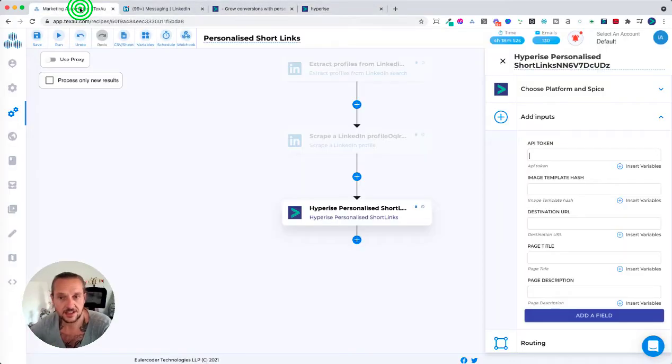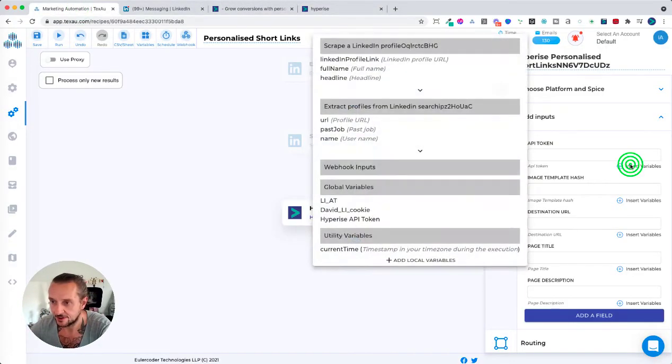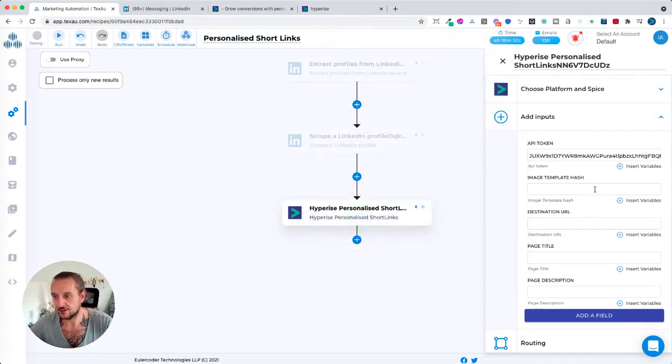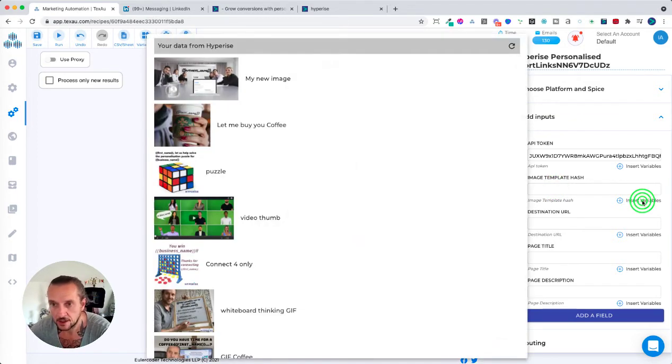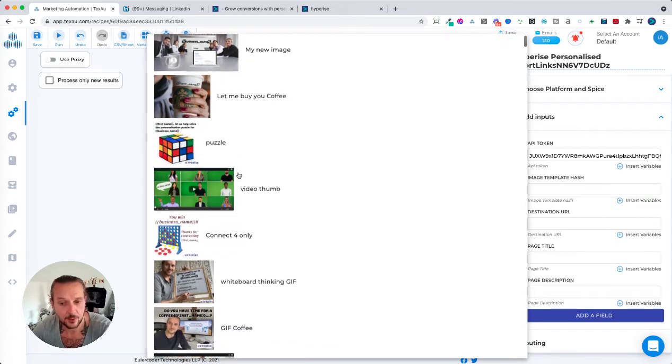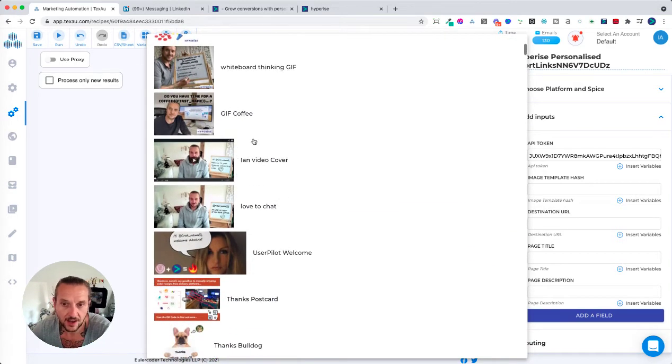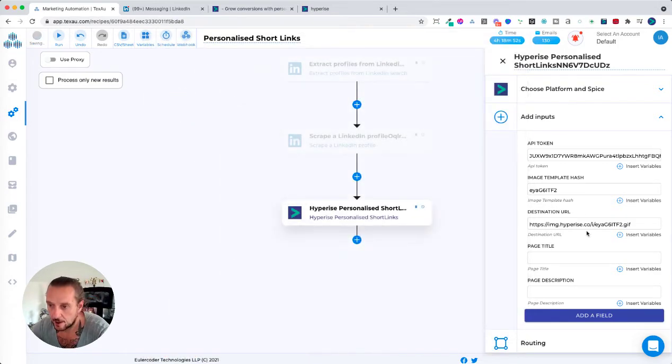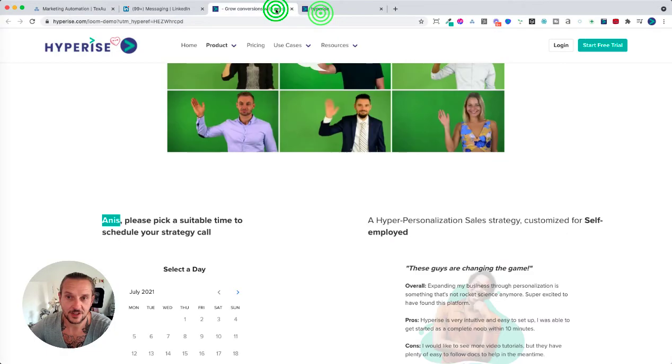Then within texAu, I've just added it as a variable, so I can use it whenever I need it. So I can see I've got my Hyperise API token there, and it drops in. Then for the image template hash, if we click the insert variables option here, it will use your API key to pull through all of your image templates. If I wanted to use my coffee GIF that we saw before, I can select that one there, and then I can put in my destination URL here.